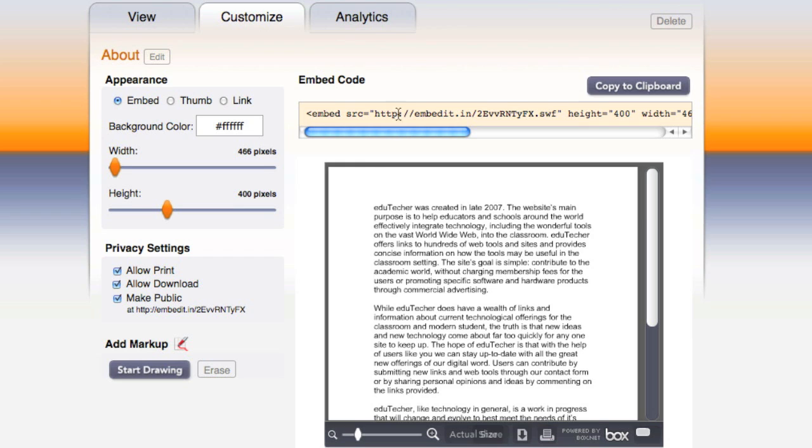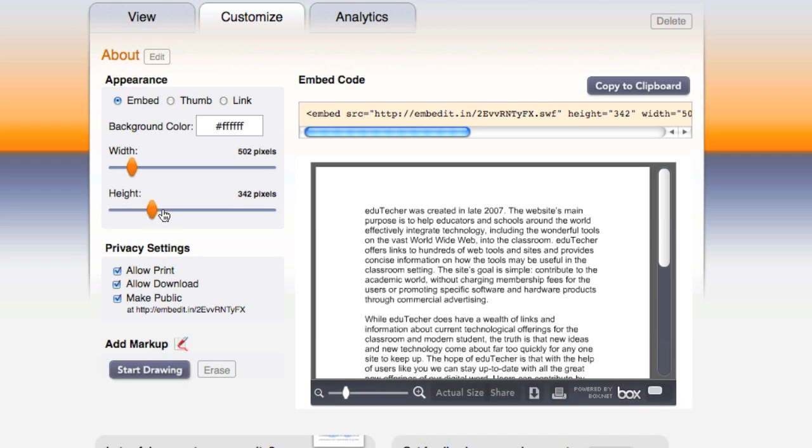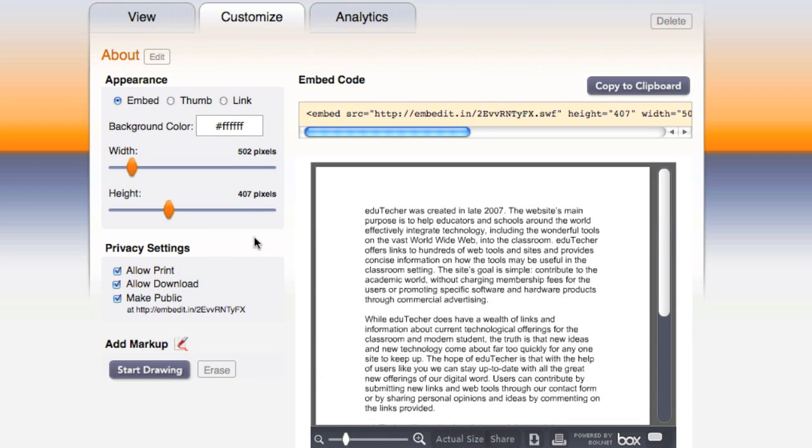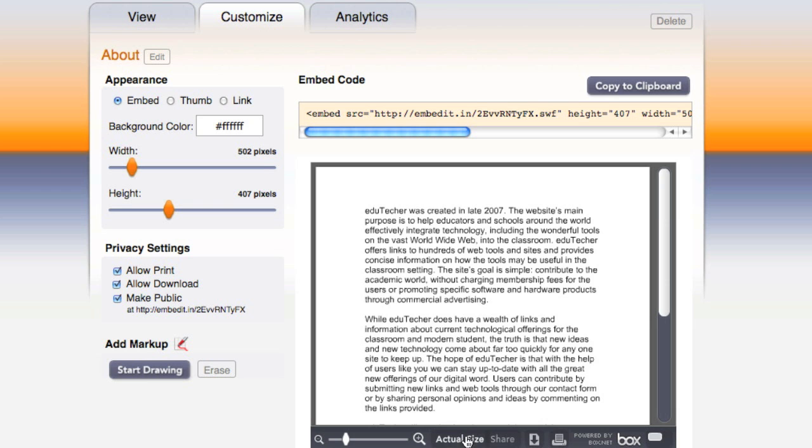So this is the embed code where you actually would be embedding this box and it would look exactly like this on your website. And you could change some of the options over here. For instance, if I wanted to make it wider, I can, or I can make it shorter or taller. I can show over here on the bottom actual size, or I can do zoom to fit, and these are options that the user will actually be able to play with.